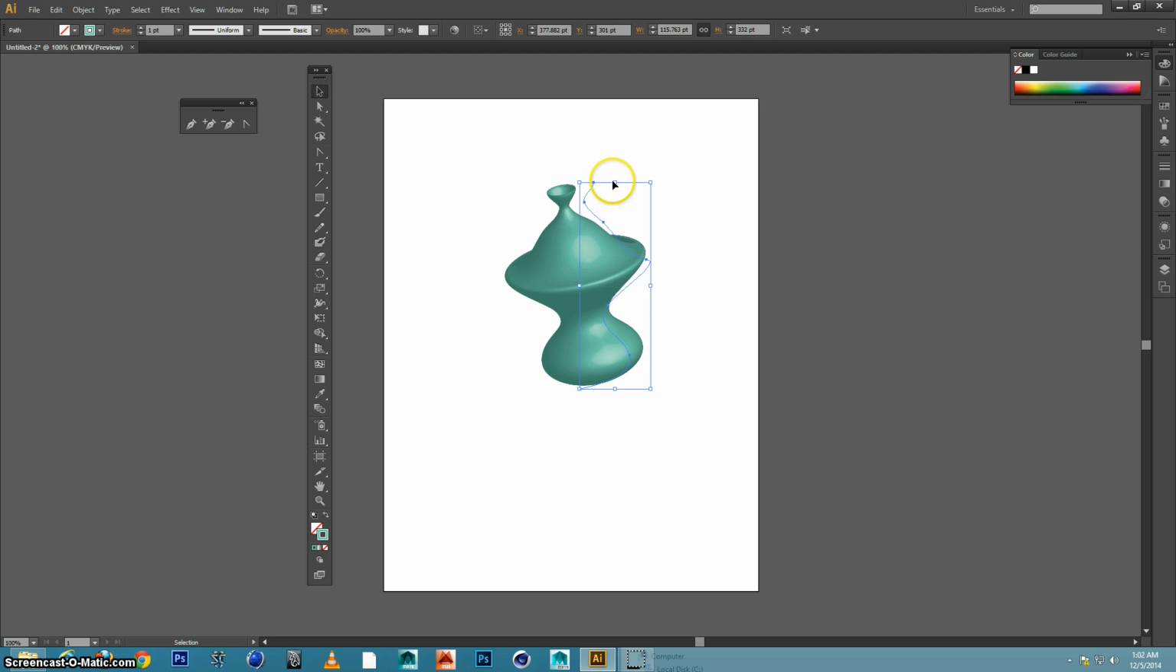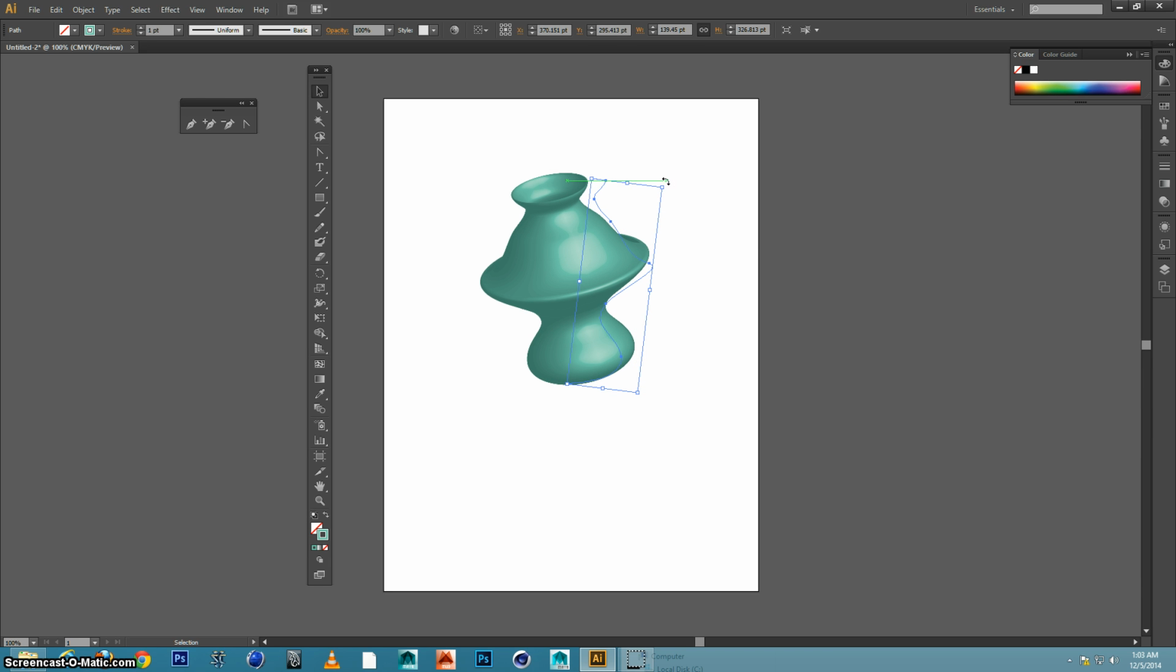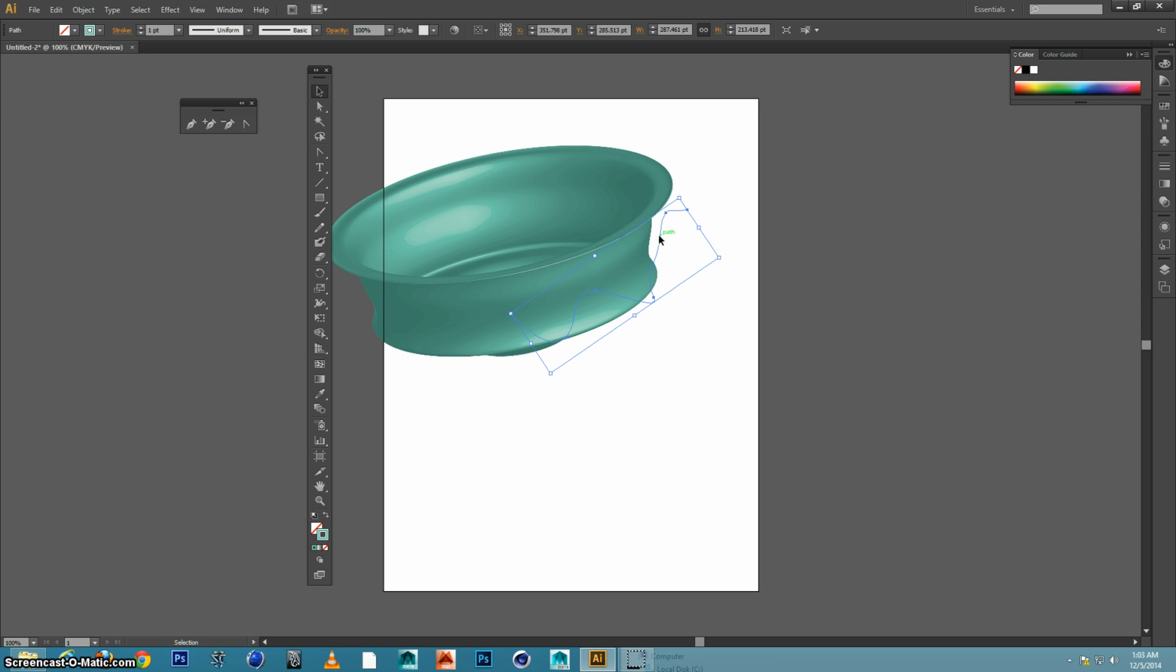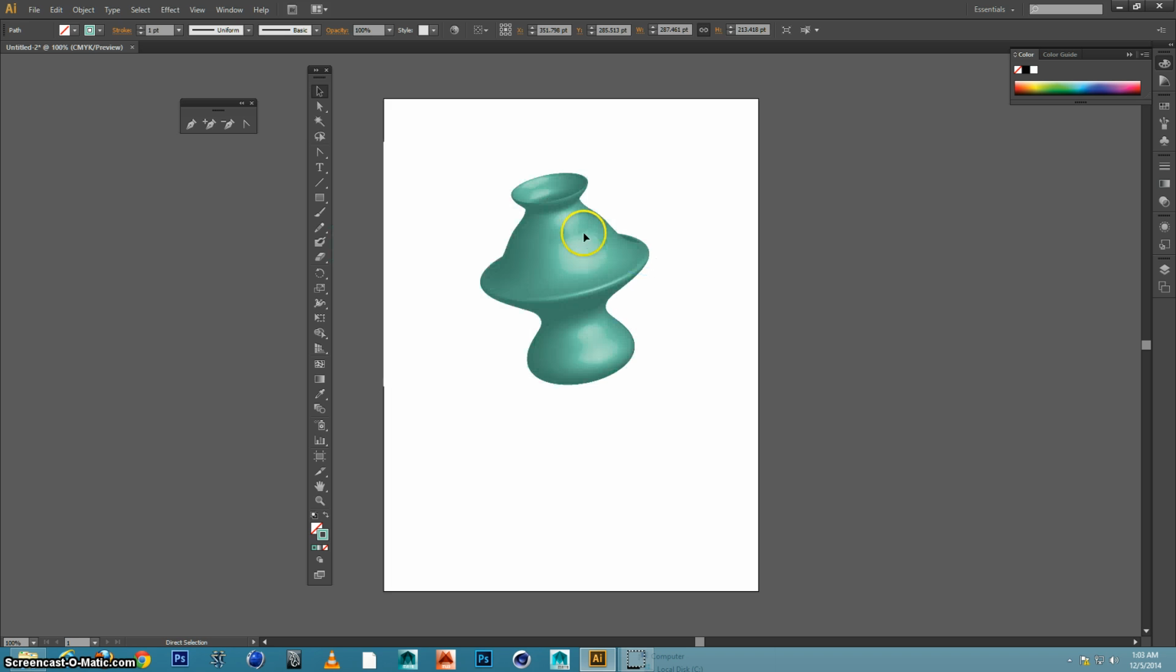I may want to take this with the black arrow and rotate it so that it is straight. Well, that's not going to work, right? Because if I rotate it, it's just going to change the spline. So I'm going to move this aside and move this down here.